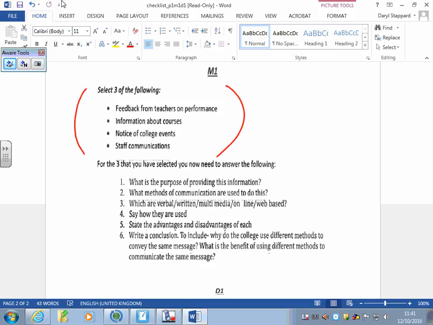So these are 4 different examples of communications at college. All I want you to do is 3 of these. Now me personally, I would advise doing the top 3. This is because these are 3 things that you should know something about.